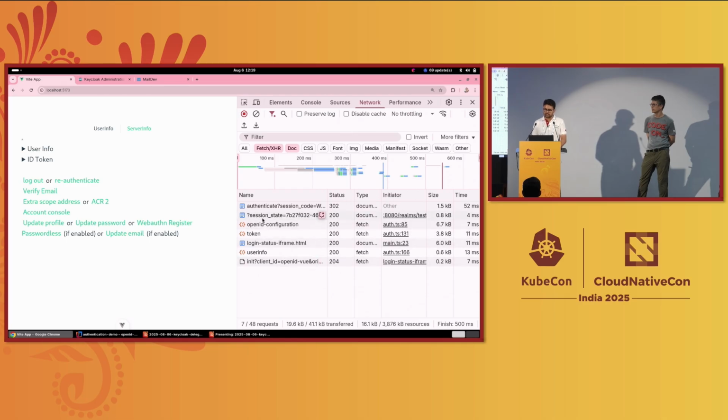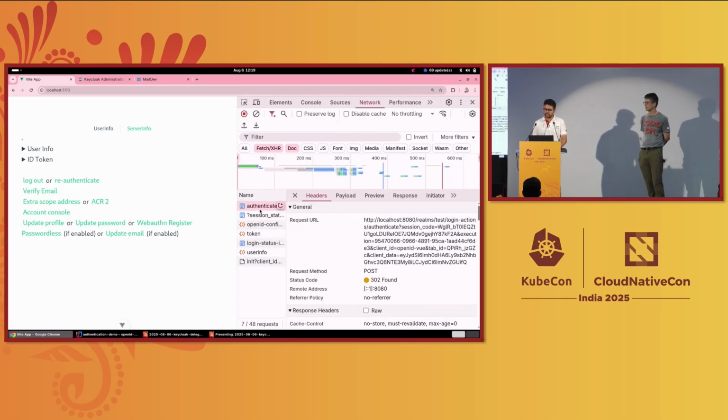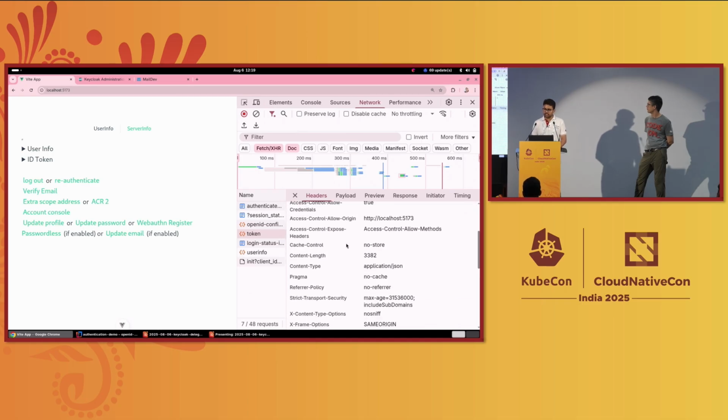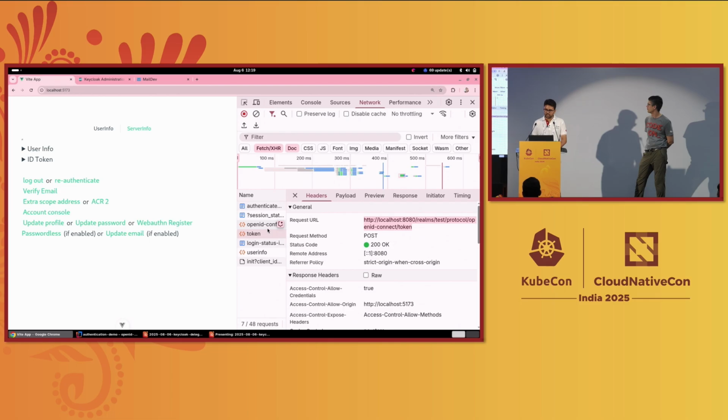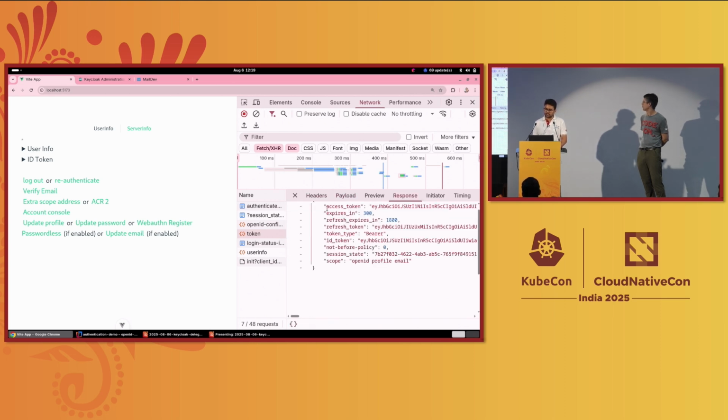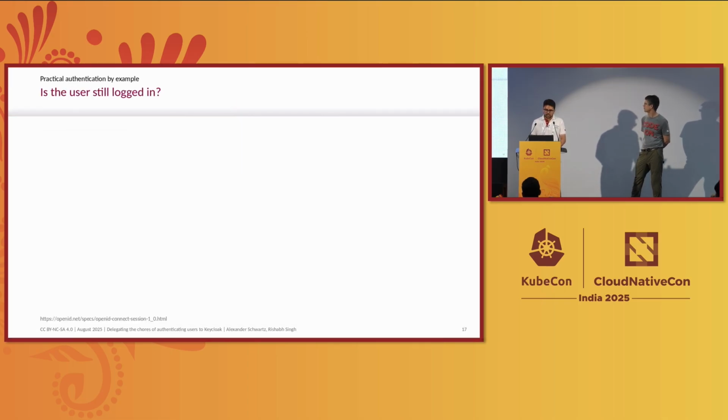If we see here, initially we authenticated with Keycloak, and then we received this session state, and we can see this code. This is the code which was returned by Keycloak. In the next request, we can see this is the token endpoint of Keycloak, and we have given the code in the request. If we see the payload here, the code is provided. And in response, we received the access token, refresh token, ID token, all these details.